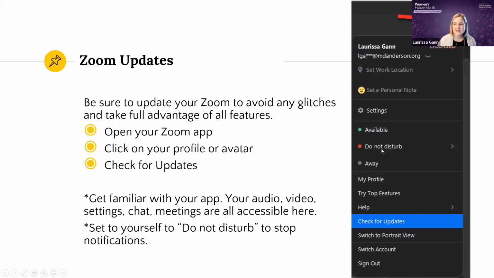When you are presenting or in a session, you can also set yourself to do not disturb, so it won't ping at you in any way. So that's what I did this morning for this session as well. So download the Zoom app from the Software Center and make sure that you are checking for updates regularly.